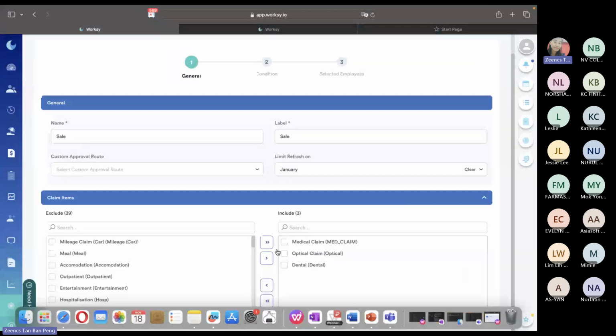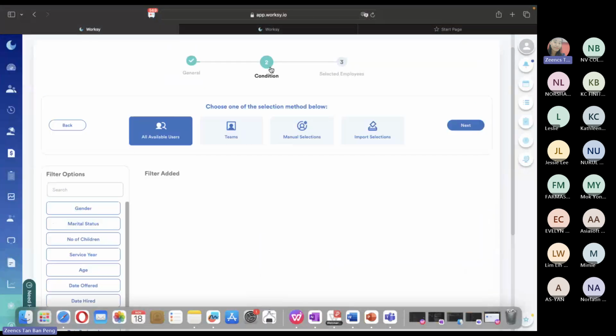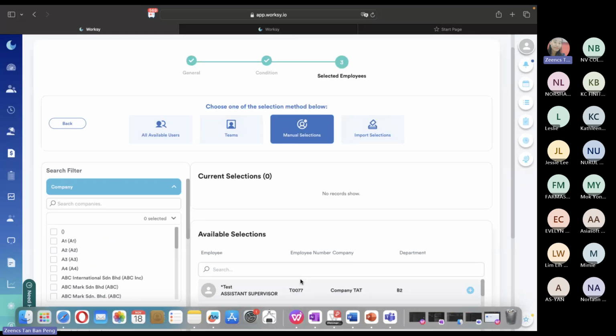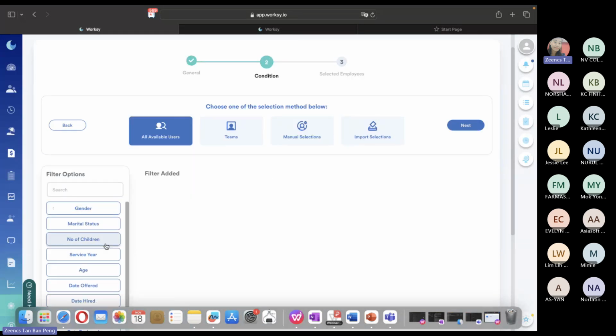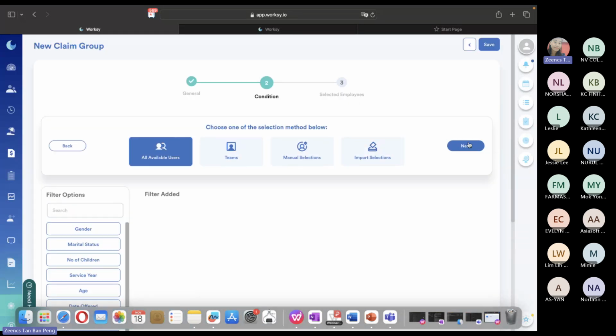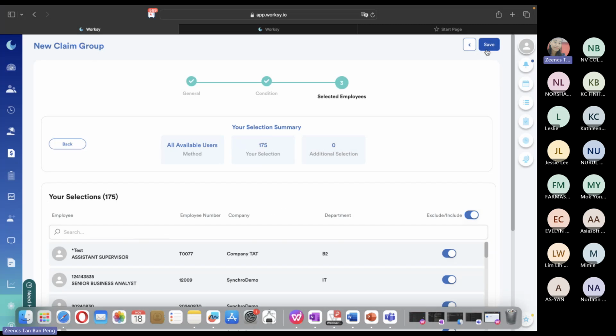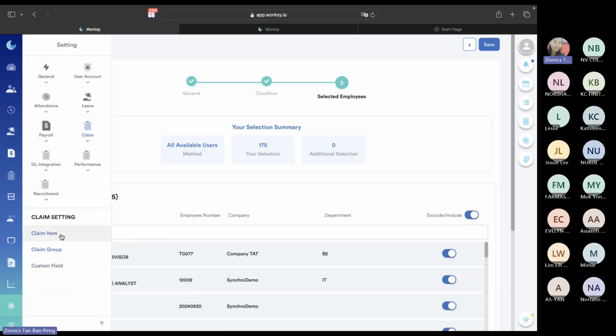So go back to the system. Once we have done the update, we can select who the person is. You can do manual selection, or you can also do filtering. Go to the next, and save. Once you save, you are done with the setting. So for the claim setting, it's very straightforward. We are done with the setting.